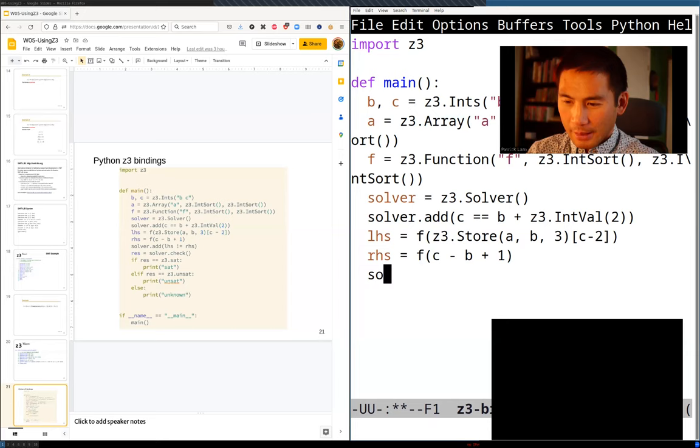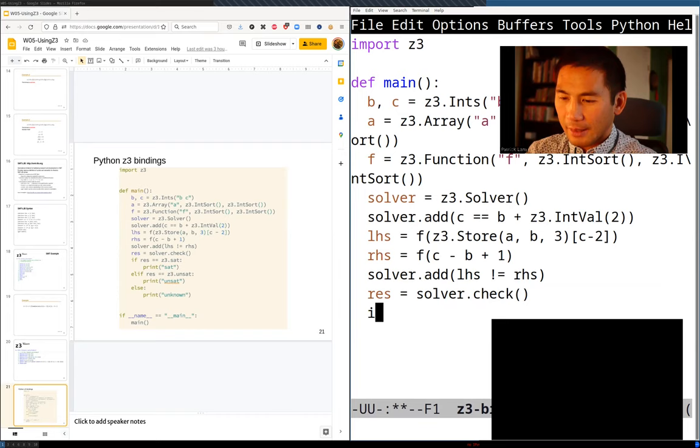Okay. And the right-hand side is F of C minus B plus 1. And so then we're going to add the constraint, LHS is not equal to RHS, and then result equals solver.check, and then we can print out the result.